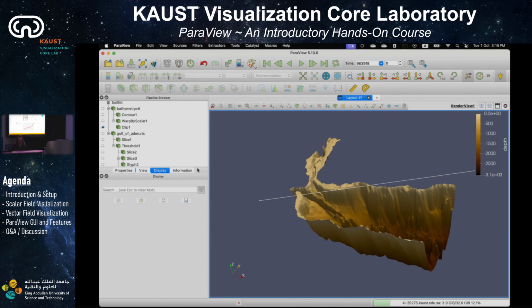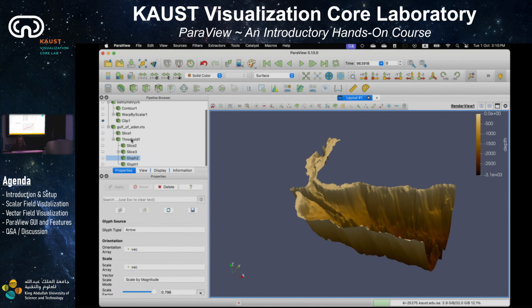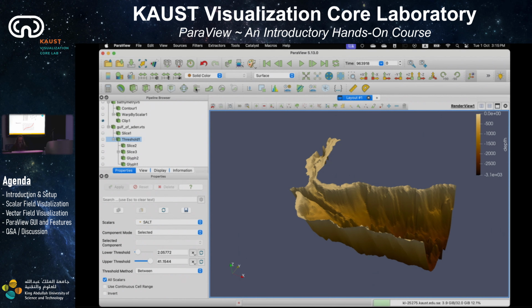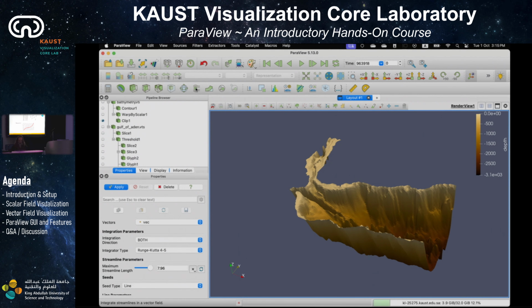I think I had the wrong thing selected again, right? I have to use my threshold data, of course, again. Now I just use the toolbar icon and hit Stream Tracer. Okay, so what you see is that ParaView added this, not much happened again, but it added this line.